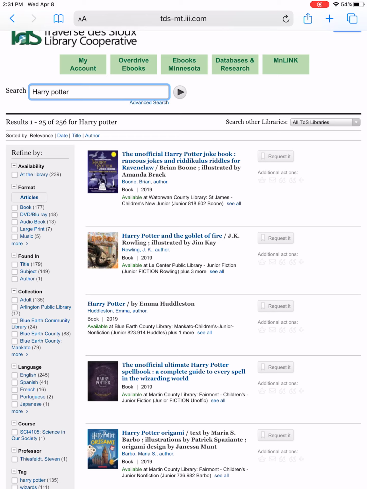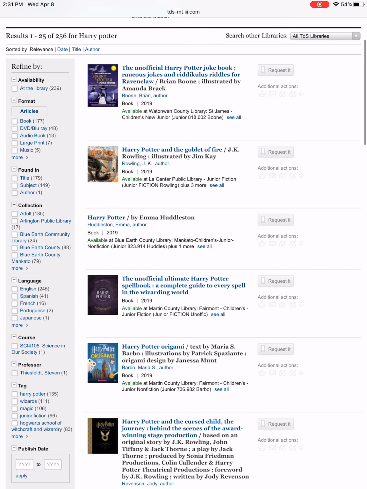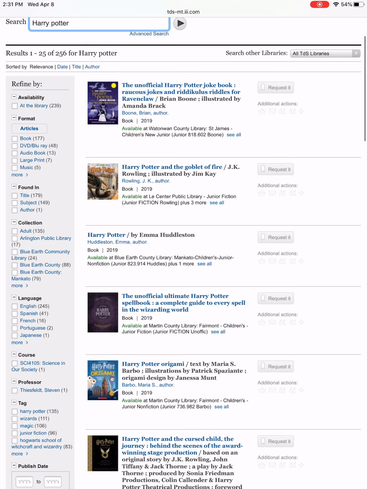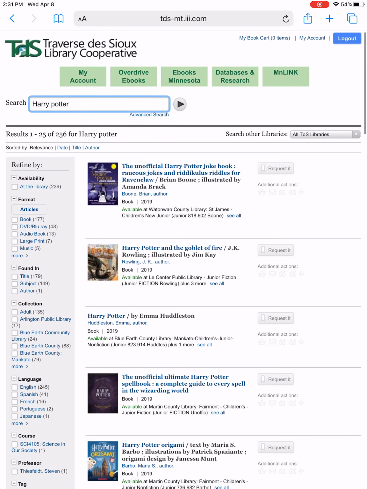And underneath that result number, there are also a number of facets that you can use to narrow your search options. So right now, as you can see, there's a lot of different Harry Potter books that are showing up here. There are some books in the series. There are some books by other people about the series, and it also includes DVDs and audiobooks.